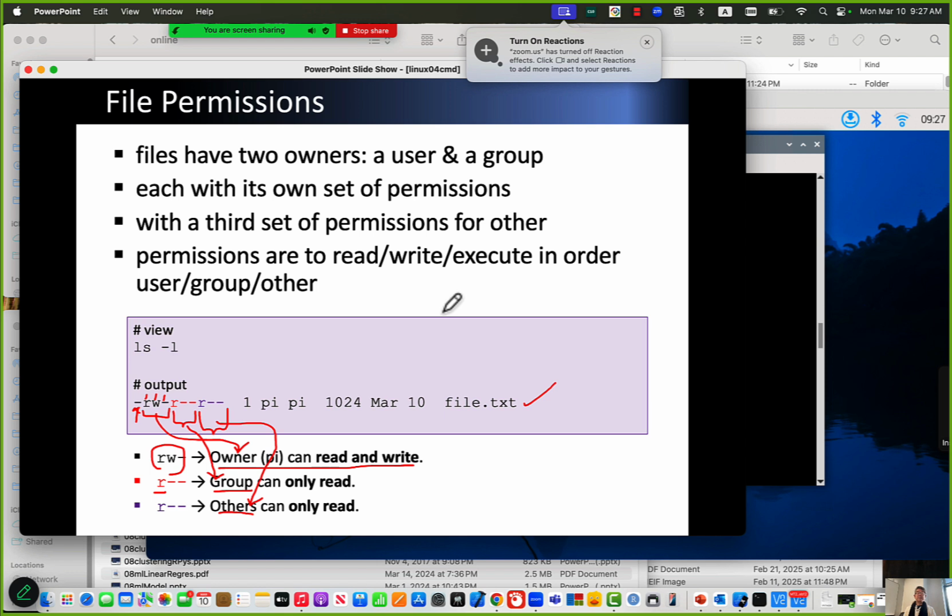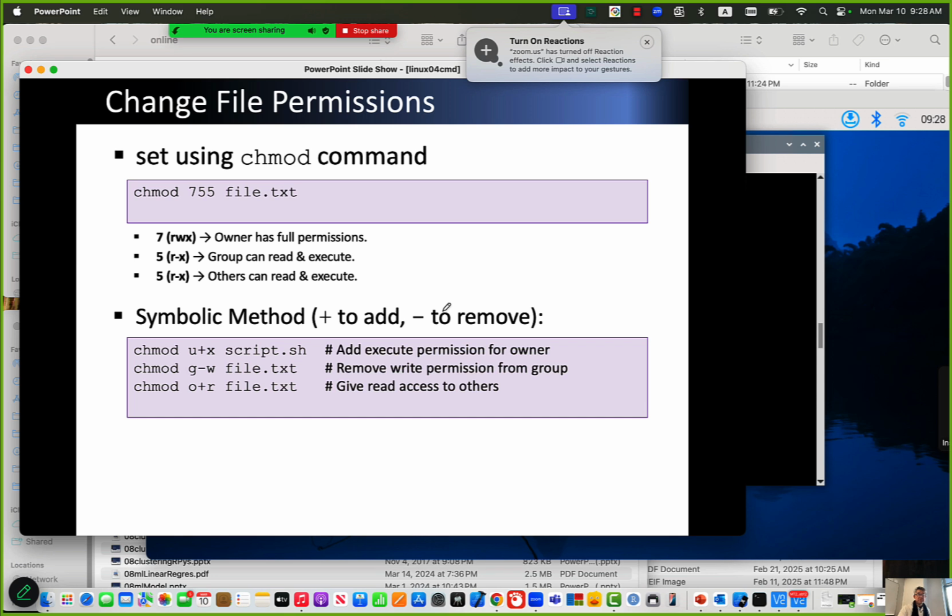So I think this is. Any questions so far? So access control is very systematically controlled, right? In Linux. So once you know, then you can clearly see what it is, how you can handle it systematically. Change file permission. Okay, now we have a change file permission.